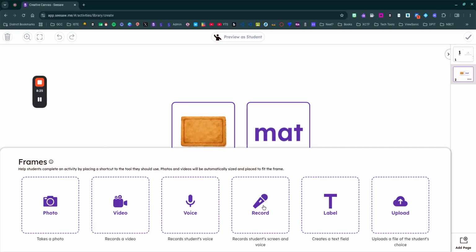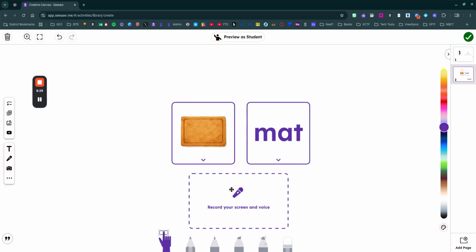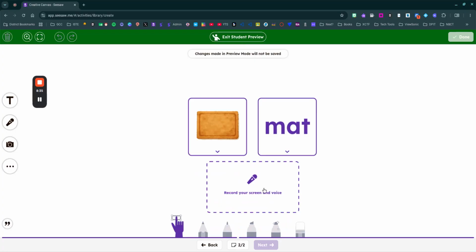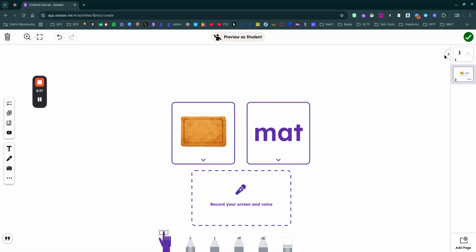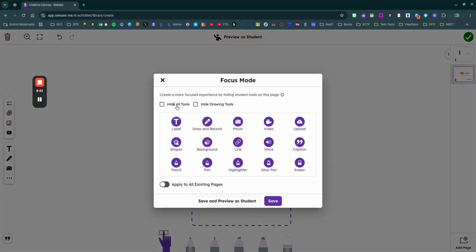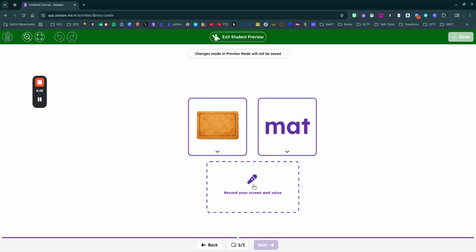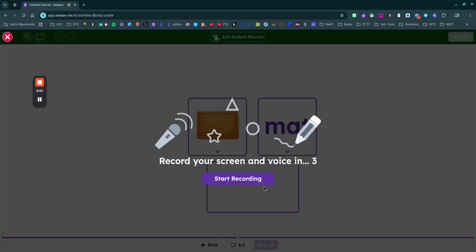So now I click on this button and I put this right here. It says record your screen and your voice. If I click on preview as student, let me get out of here. I forgot about focus mode. Let's turn focus mode on here, hide all my tools, click save. Now I'll preview as a student. Perfect, just the way I want it. Now I'll do record my screen and voice.